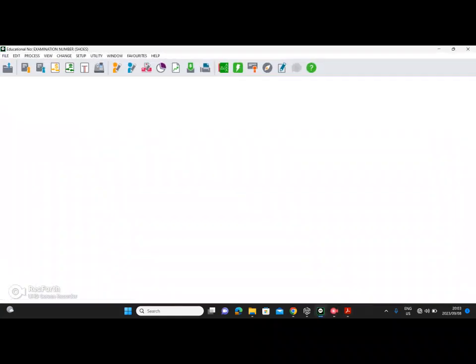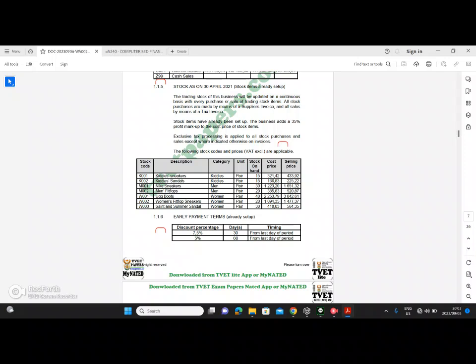All right, let us look at opening balances of the inventory items. So the following stock codes and prices are applicable. Now, these are your stock items, people. It's going to come in handy a bit later on when we are dealing with suppliers. Always open your paper and read your paper and see what is stock items, because this will enable you to see where you are processing your suppliers. I'll explain that when we get to suppliers.